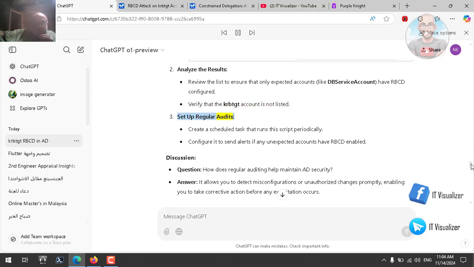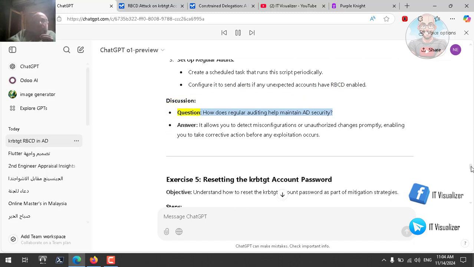Set up regular audits. Create a scheduled task that runs the script periodically. Configure it to send alerts if any unexpected accounts have RBCD enabled. Discussion. Question: how does regular auditing help maintain AD security? Answer: it allows you to detect misconfigurations or unauthorized changes promptly, enabling you to take corrective action before any exploitation occurs.